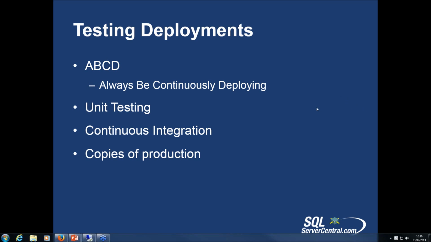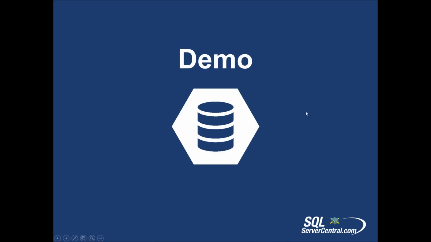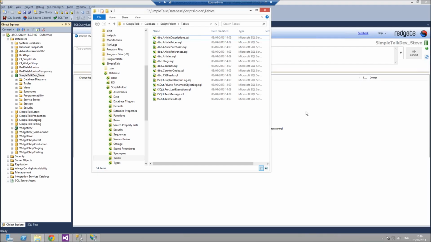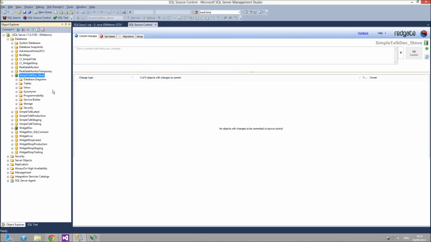Cool, thank you, Grant. So at this point, I'm going to show how unit testing works with some of the Redgate tools and also an open source unit testing framework. There's an open source unit testing framework called tSQLt, which is a way of writing unit tests for your database. And Redgate has built on top of that open source unit testing framework to add a graphical tool to create the tests and to run the tests. And that tool is called SQL Test.